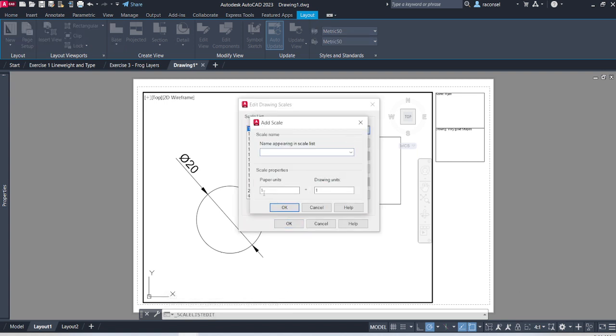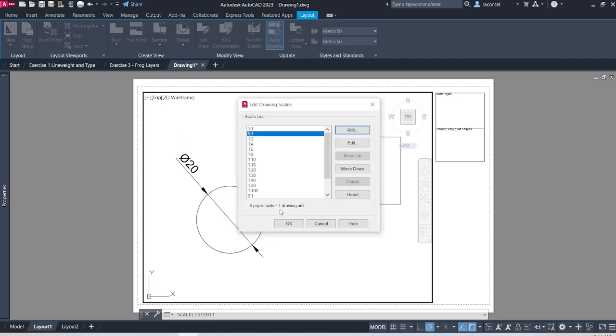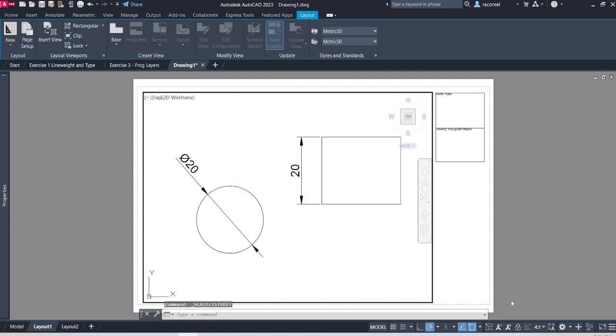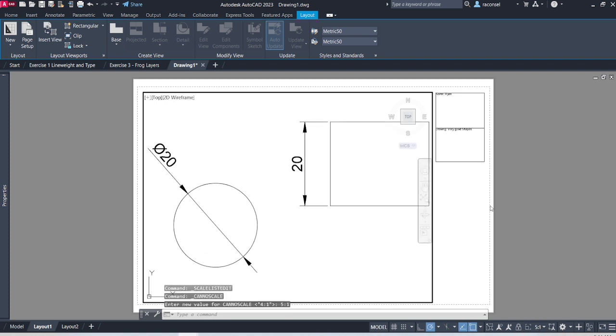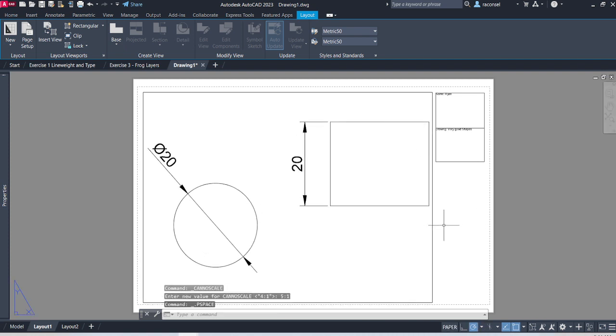Add. 1 paper. 5 to 1. So now that should be in my list. 5 to 1. Oh, hey, that's pretty good. That is dumb luck that it fit nicely on that page.